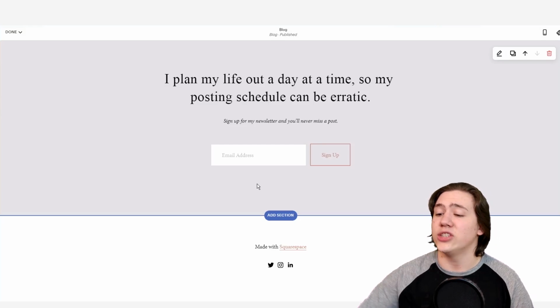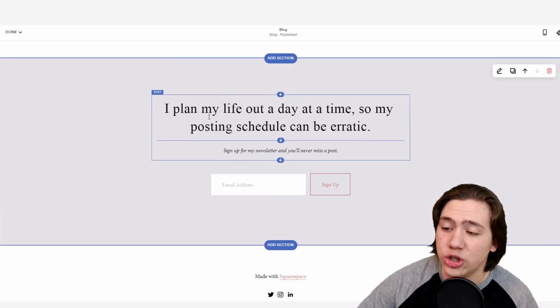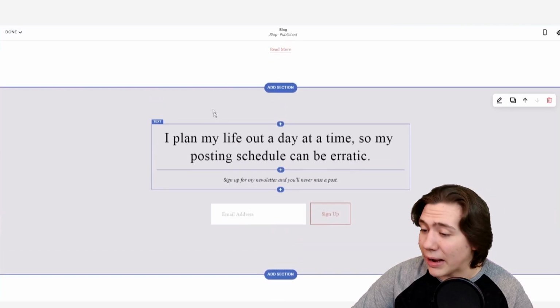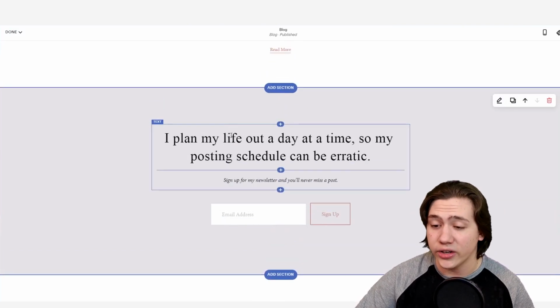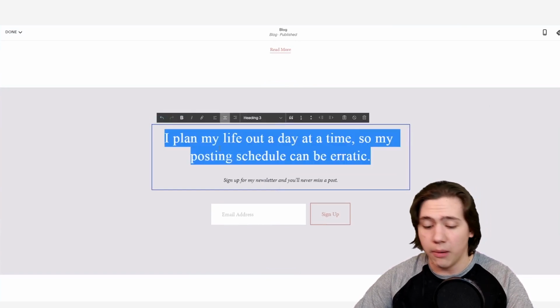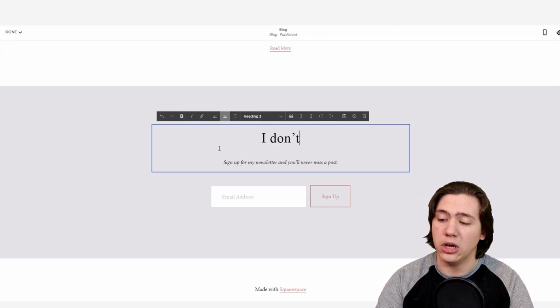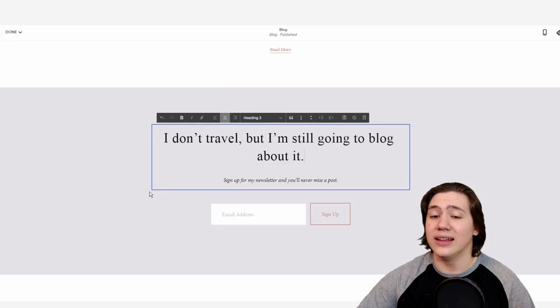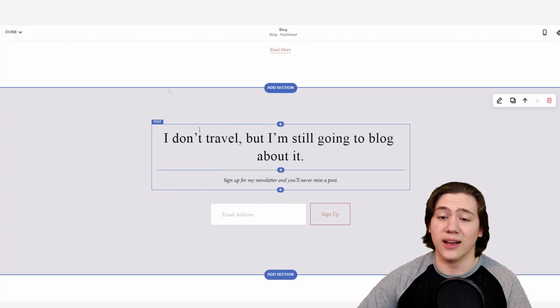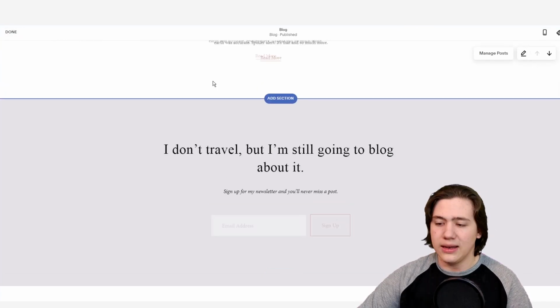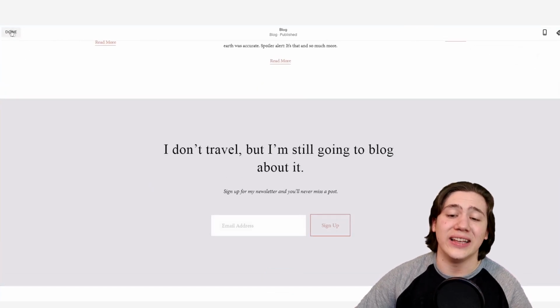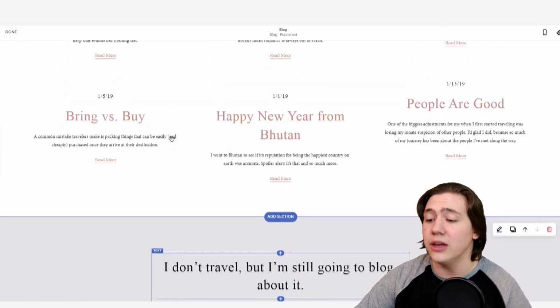So it's really nice. So let's say I want to change this to "I don't travel, but I'm gonna blog about it," because that would be very, very accurate. So all I do is I click in the box, I triple click to highlight all the text, and I write what I want to put. Now as you can see, I just typed that in, and literally all I have to do is click off. That is so simple. Once I edit that, I can click done if I'm done editing the page, but I'm gonna do a bit more.